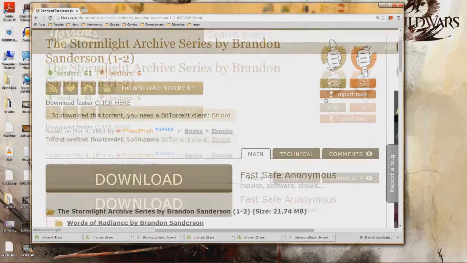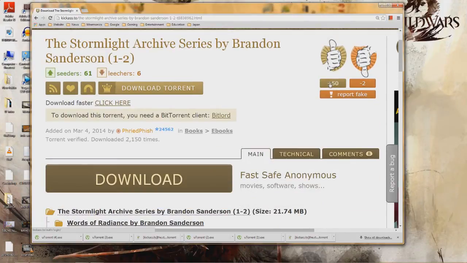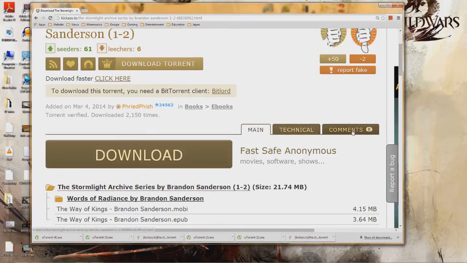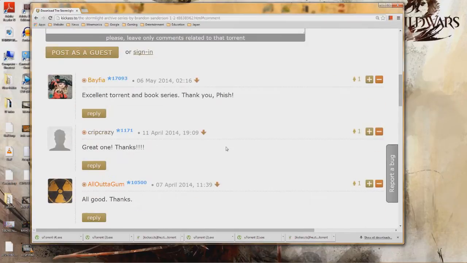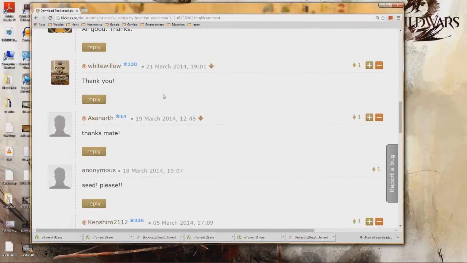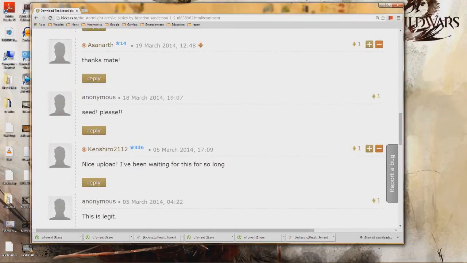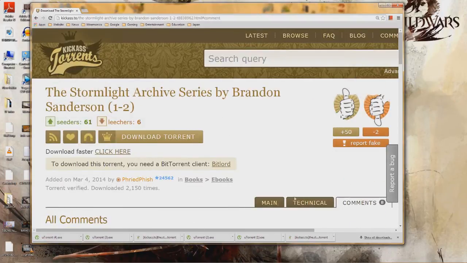In the upper right hand corner, we can see a rating system of plus 50 and minus 2. From this rating alone, I can conclude that this is a pretty solid torrent, but we can click the comments tab and see some comments from users. Excellent torrent, great one, nice upload, this is legit. So I'm going to go ahead and download this torrent.